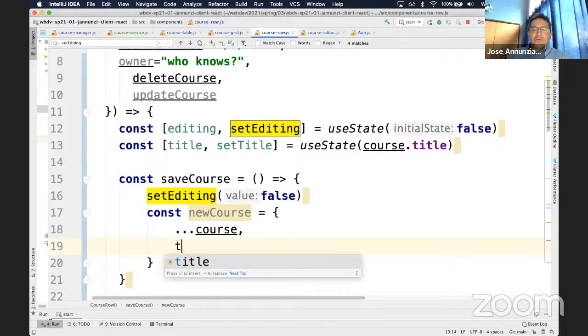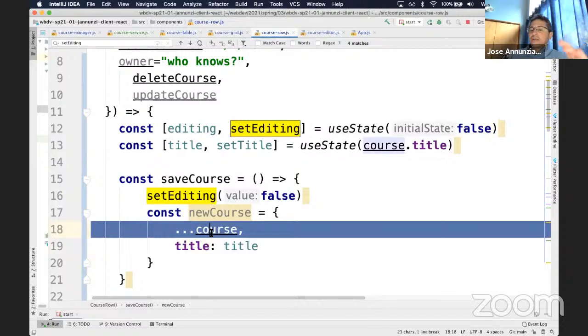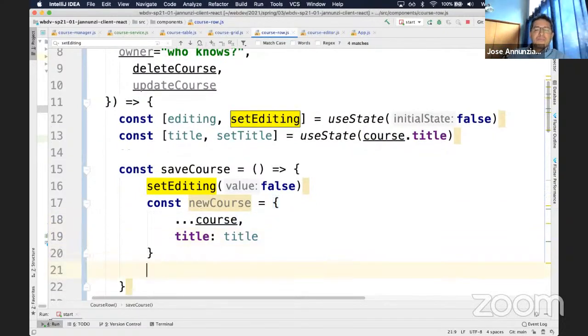So for instance, I'm going to override the title so that it has the current state variable title. Now I have the new value of the course. This course contains the ID, it contains all the data that has been sent over from the server, any metadata is still in there. And then we can send it over, up the chain of command, with the new course, who's going to be responsible to actually save this to the server and update the row.